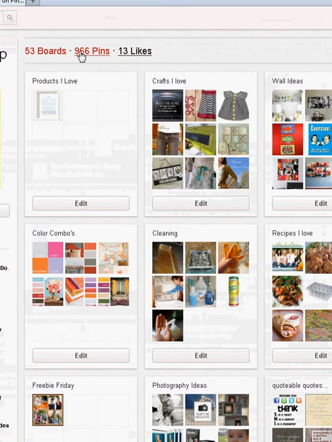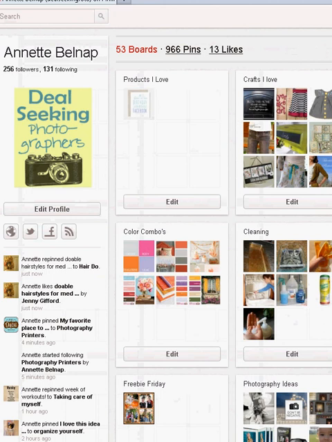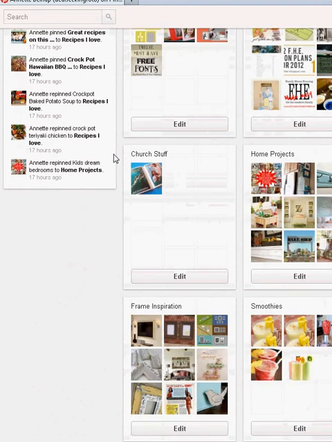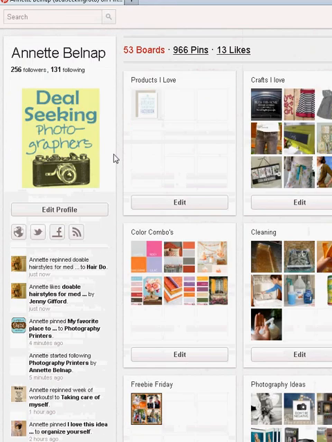Okay, so here's my page. You can see that I have 53 boards, 966 pins, and I've liked 13 things, because I usually just repin it if I like it. And then over here you can edit your profile, and then other people can find your Facebook and your Twitter and your blog if you have added those to your profile. And then right up above your name, it tells you how many followers you have. So I have 256 followers, and I'm following 131 people.